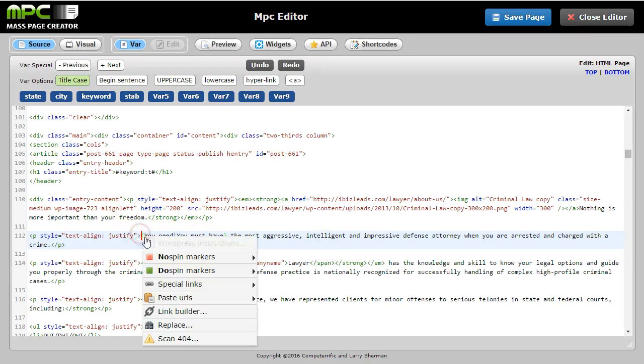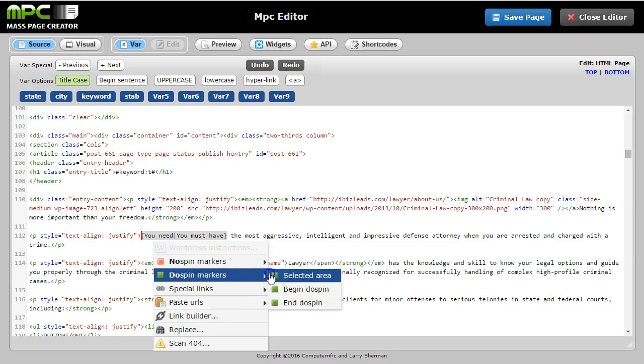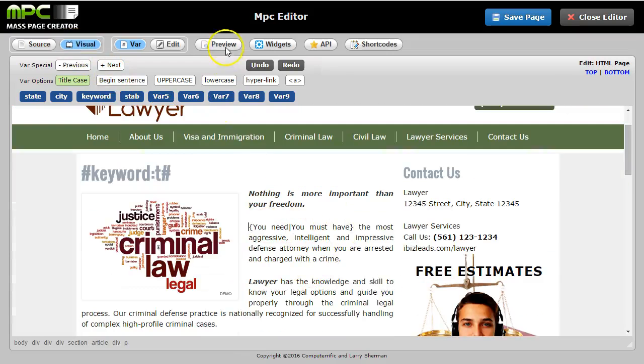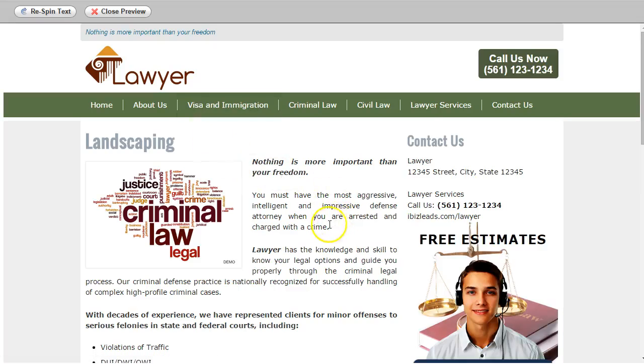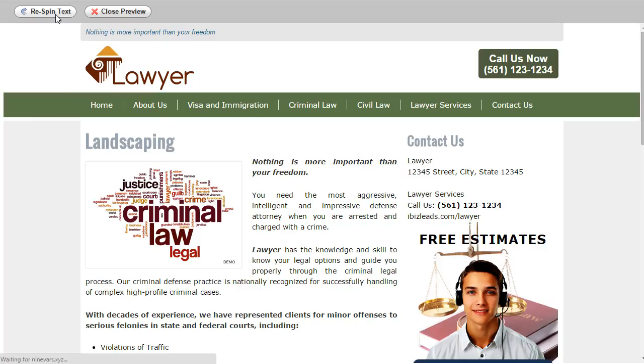I can click right here, right click again. Notice that the cursor doesn't move whenever I right click. It still stays there, shows you exactly where you're at. Let's go ahead and do a selected area. I hold shift and click at the same time, right click, hit selected area, boom, I have do spin. So now I can hit visual. I hit preview again, and we'll hit respin the text: you must have, you need the most. As you can see, it's already done all that.